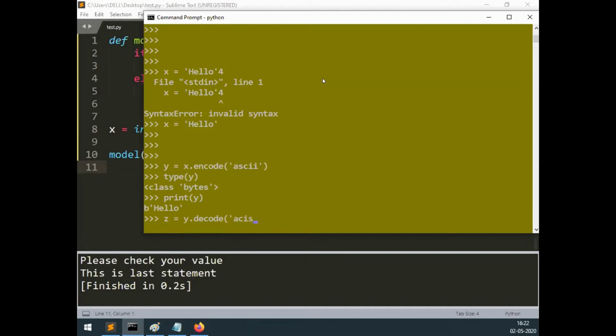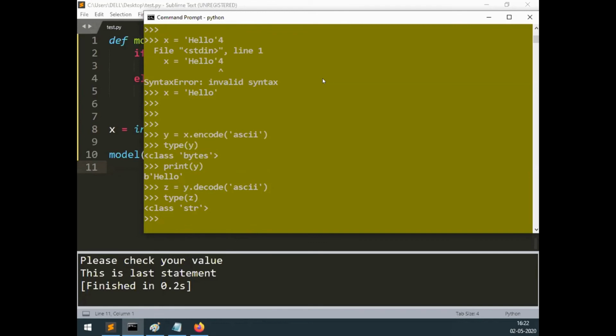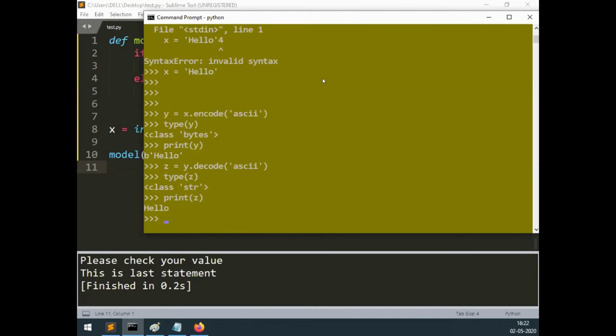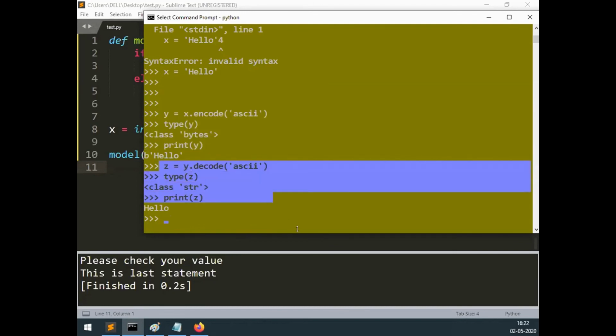And if I want to check the type of z again, it is a string. If you want to print z, it will be hello again. So what I'm doing, first I encode x, then into z I decode it. So it is encoding and decoding into the ASCII format, you can say.